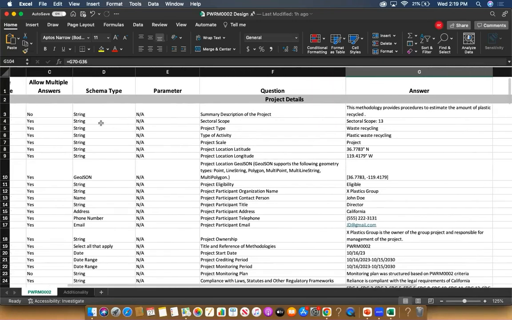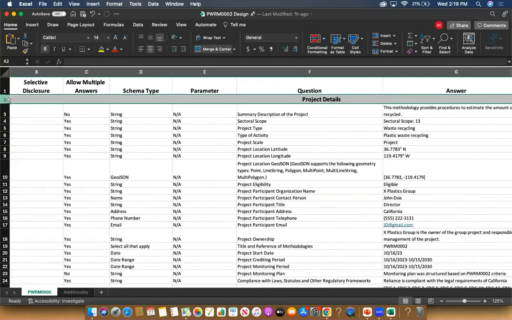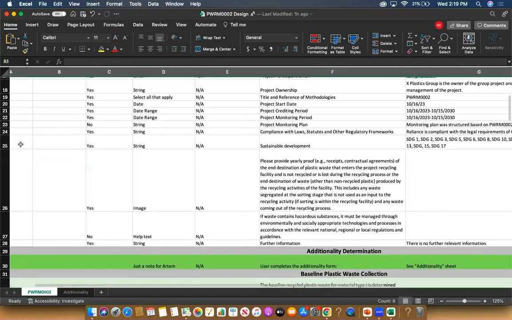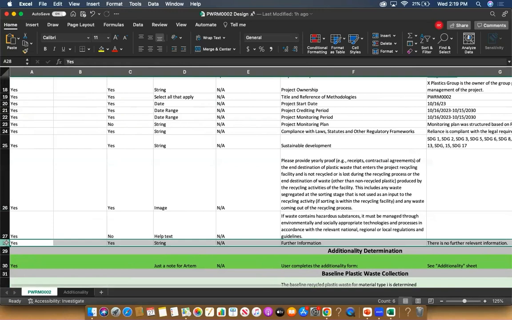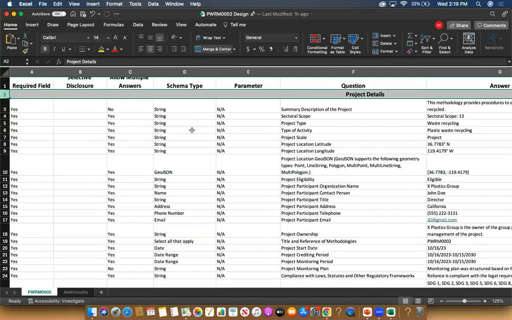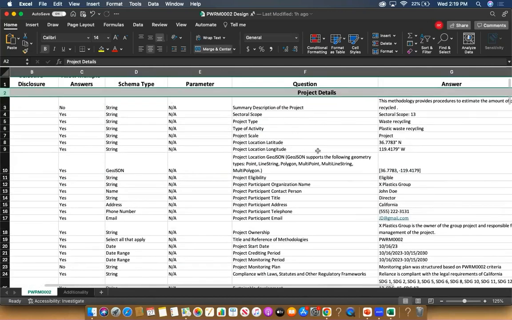Then we have these rows that are in gray, and this here would be considered the schema. So everything from row 3 to row 28 would belong to the project detail schema. We could say this is schema 1. So here we're capturing information about the project participant. We have some location questions here of what's their latitude, longitude. We'll also get some coordinates for the GeoJSON.